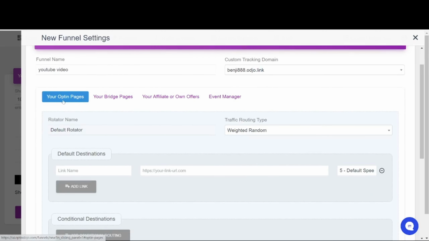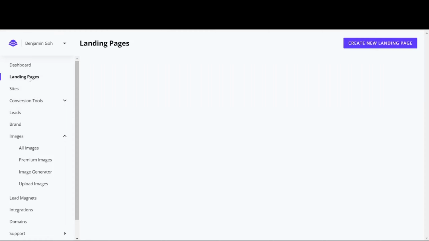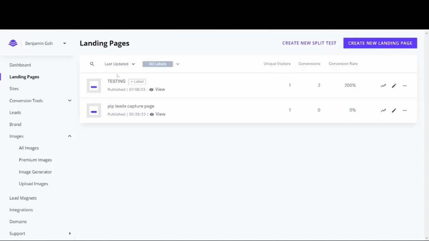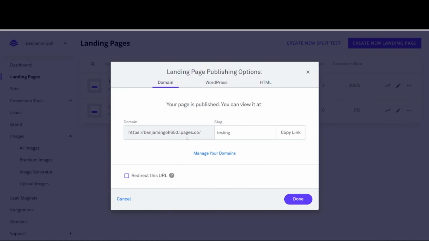So the first thing you need to do is to head over to your funnel builder software. The one that we use is in Leadpages. These are all my test accounts. So click on landing pages. Alright, so let's say this is the page that we have created. Click on the 3 horizontal dots here. Go to publishing options, and this is the link that we need from Leadpages.